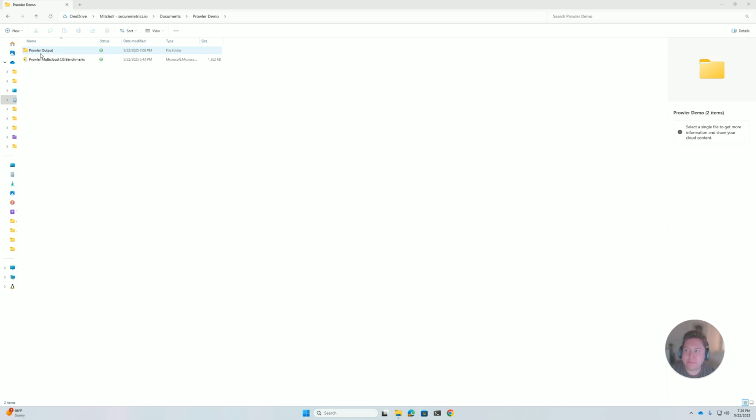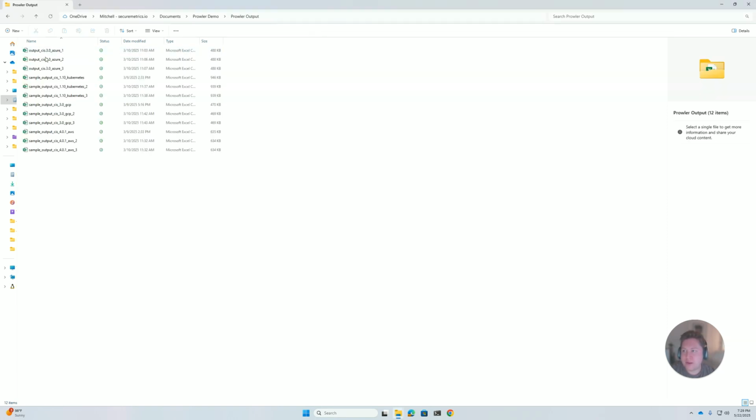Once we have those outputs, we're going to create a local directory on our local device here. So you can see I've done that. Called it Prowler Output. You can name it whatever you would like. And if we hop in here, we're just going to place the CSV files we have into this folder or directory on our local device.